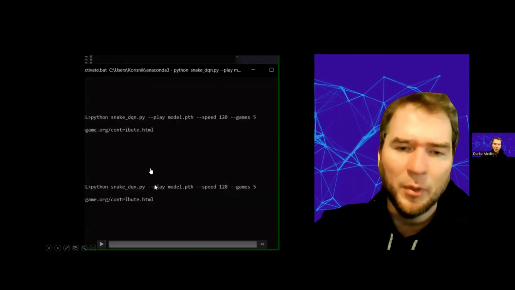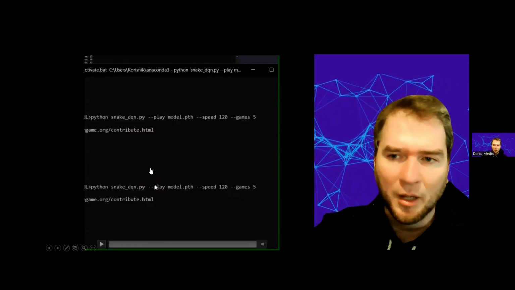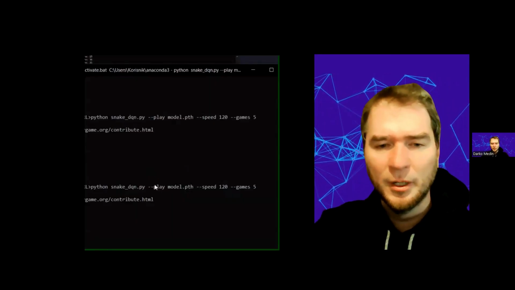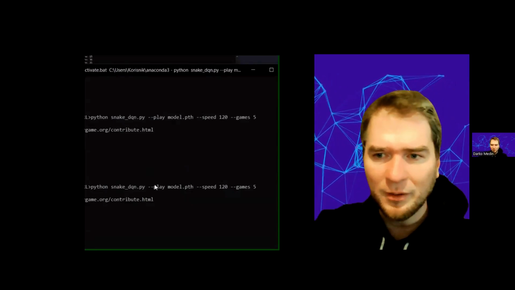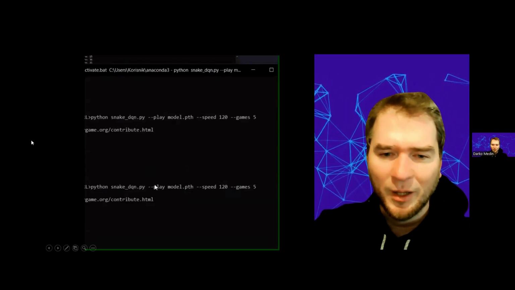Another cool example is the snake game. So you can teach an AI agent to play a snake game. The reward is an apple that the snake needs to eat, and there's a similar architecture as for the mazes.